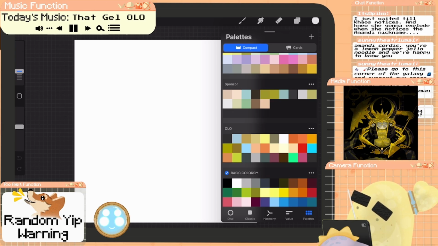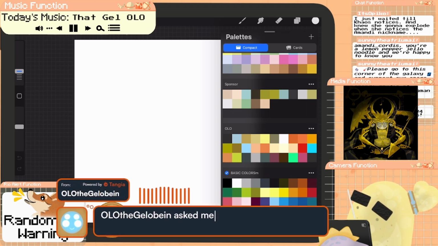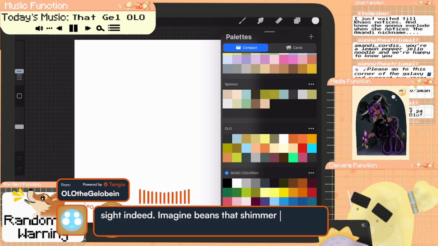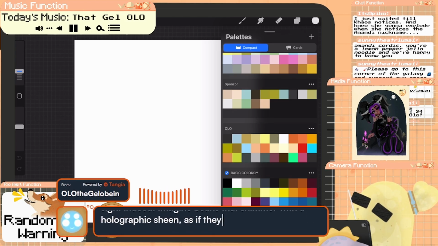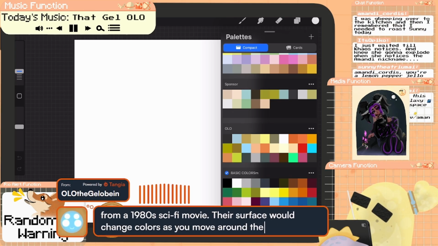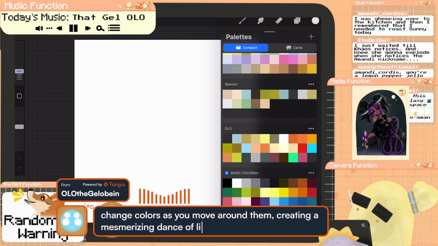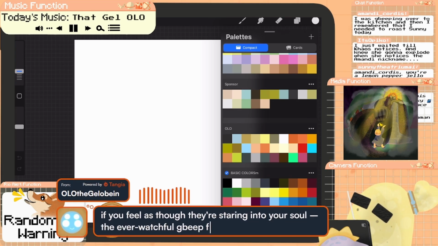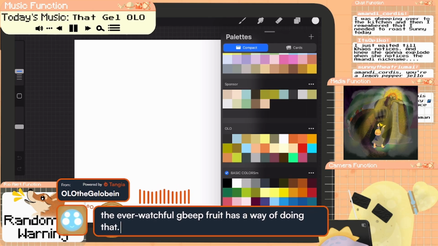Olo the Galabine asked me, what would GB beans look like? GB beans would be a curious sight indeed. Imagine beans that shimmer with a holographic sheen, as if they've been pulled straight from a 1980s sci-fi movie. Their surface would change colors as you move around them, creating a mesmerizing dance of light. And don't be surprised if you feel as though they're staring into your soul. The ever-watchful GB fruit has a way of doing that.